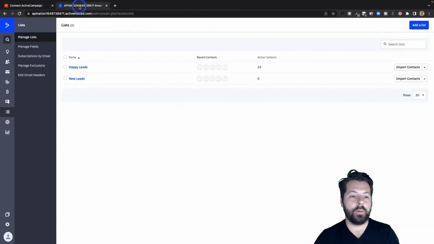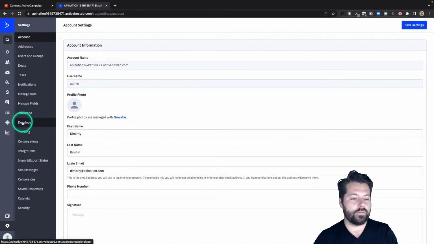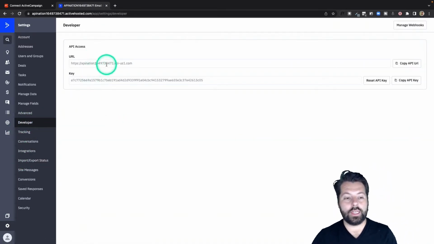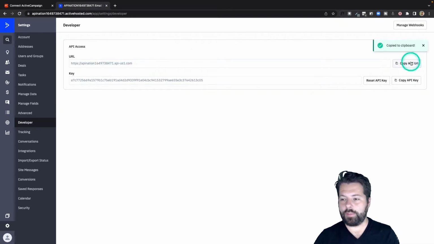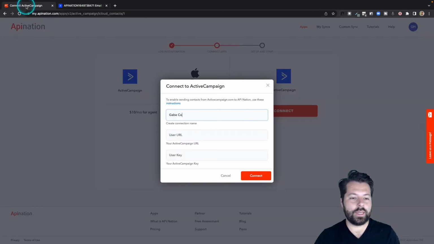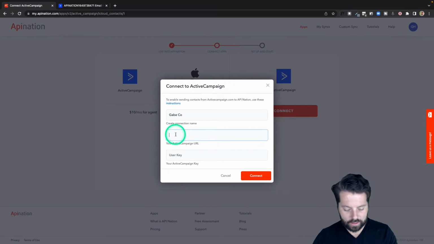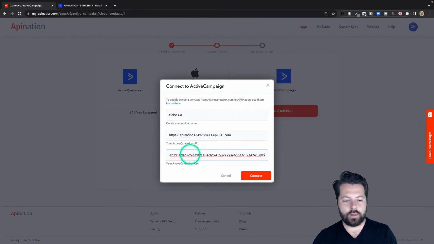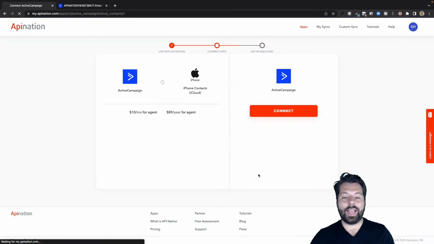So go ahead and pop open ActiveCampaign. Go down here to settings, choose developer, there it is. And that's going to show you the URL and the key. So I'm going to grab this URL. I can hit this copy API URL, go back to API Nation, paste it in here with Control V or Command V, and then I'm going to copy the API key and do the same thing. And hit connect. There we go. I've connected ActiveCampaign.